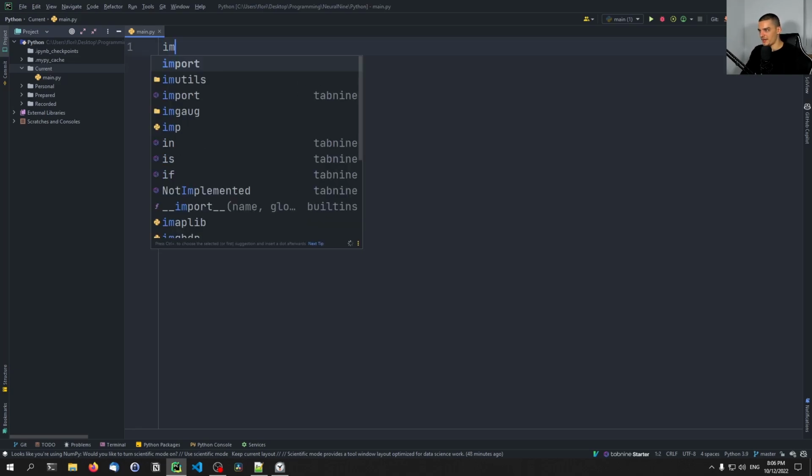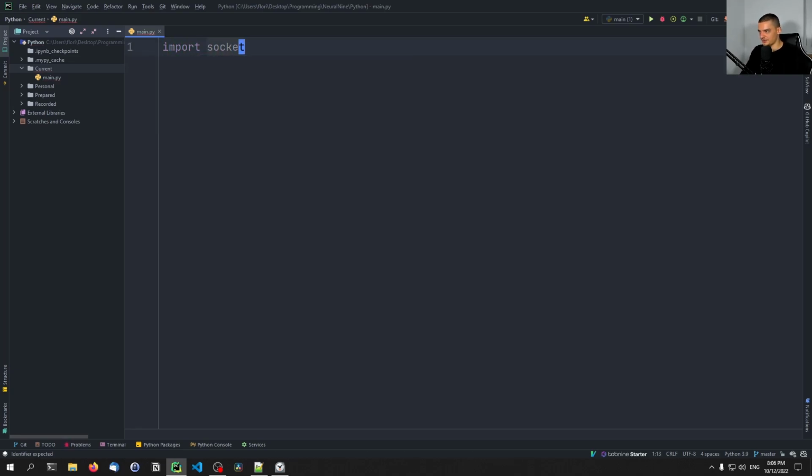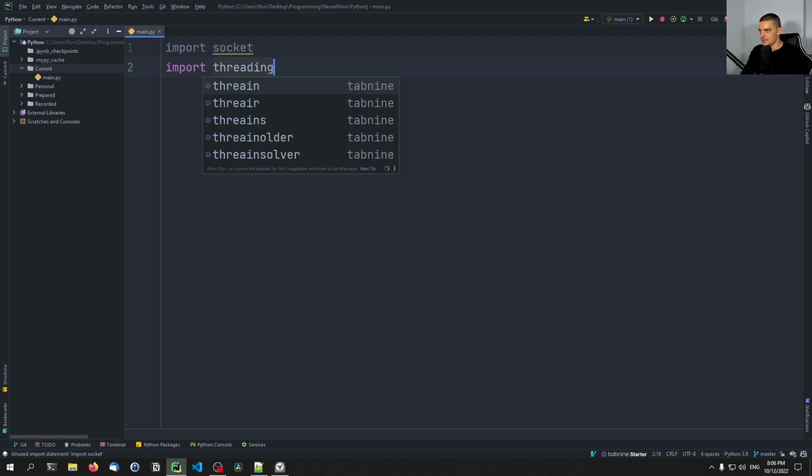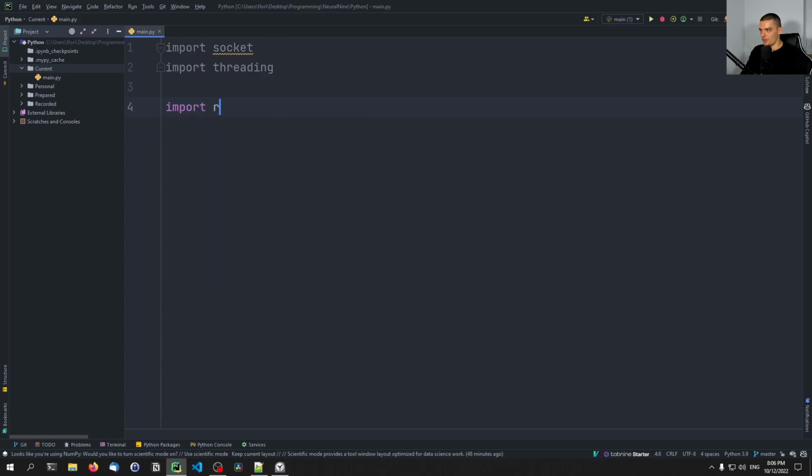And we're going to start by saying import socket. We're going to also import threading, and we're going to say import RSA. And before we talk about anything regarding the encryption, we're going to have a basic choice because we want to use one script in this video for the client, and we don't want to use a server script and a client script.